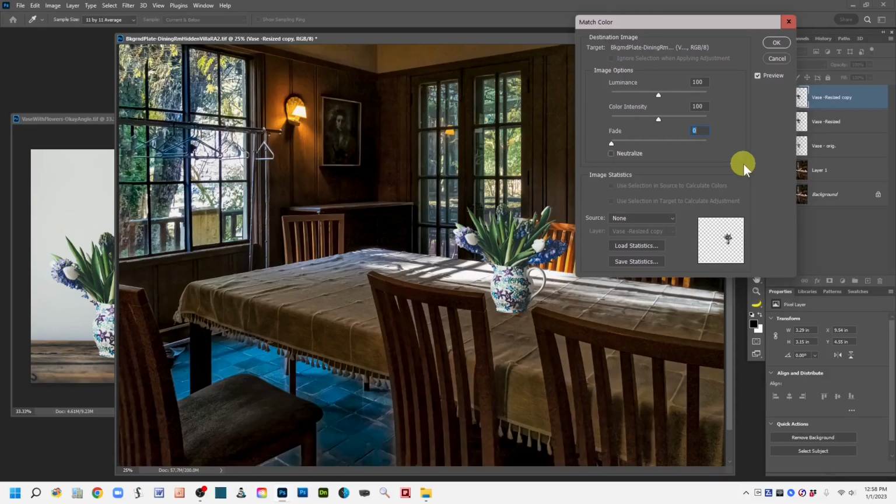Okay. By the way, your image that you're working with needs to be in RGB mode in order for Match Color to work. So you can check Image, Mode and be sure, if it's not working, that you're on RGB. Okay, so that's important to be aware of. All right, what I do is I keep a check mark on for preview so I can see what's happening.